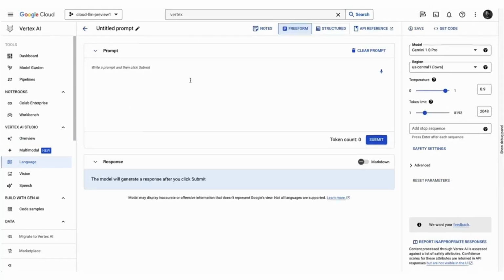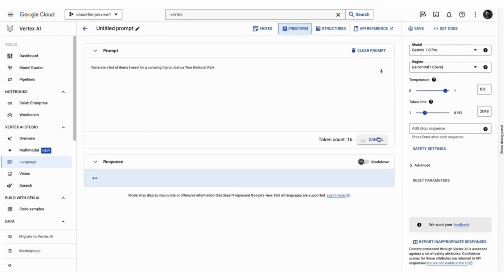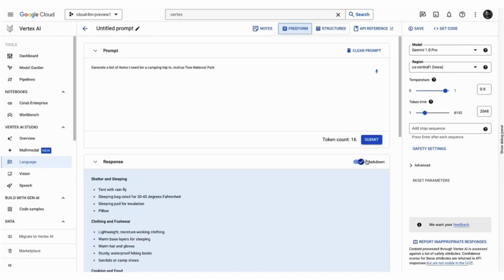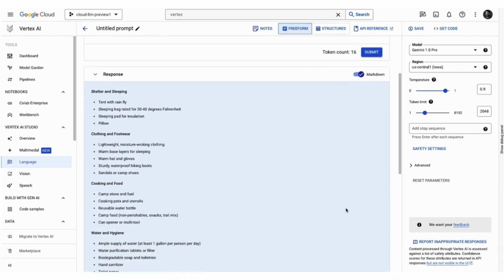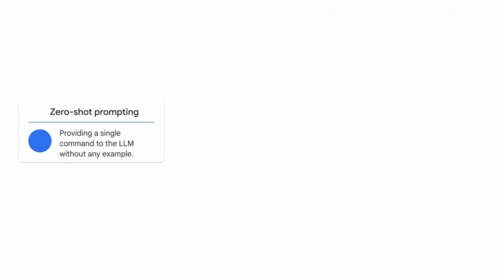For example, generate a list of items I need for a camping trip to Joshua Tree National Park. You send this text to the model and you can see that the model outputs a useful list of items you don't want to camp without. This approach of writing a single command so that the model can adopt a certain behavior is called zero-shot prompting.